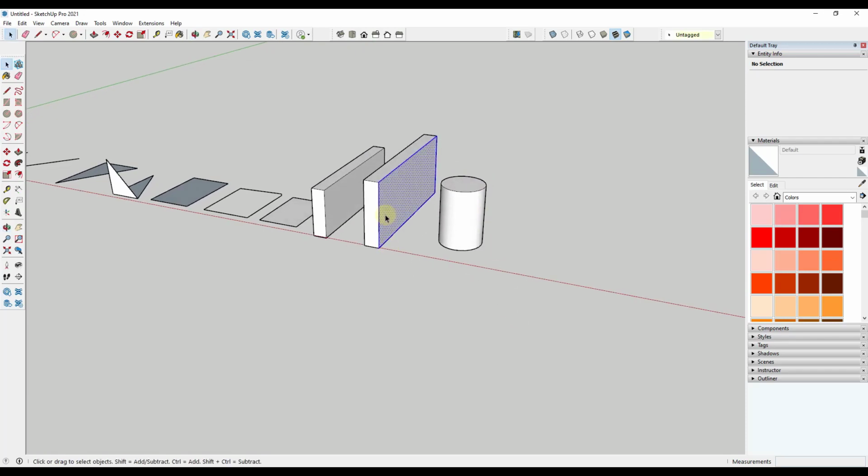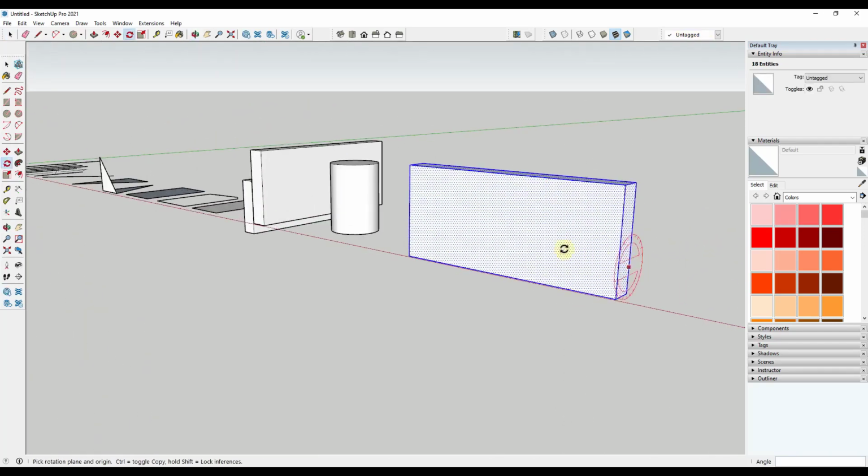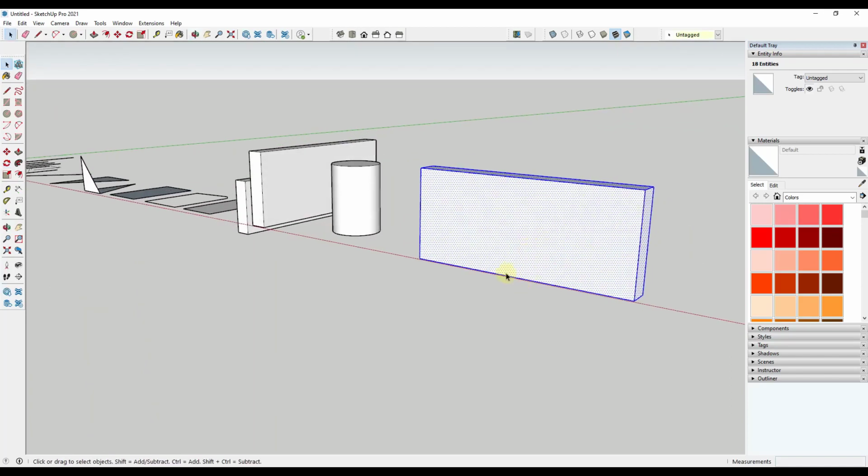But the one other thing about this, and I'm going to make a copy over here. I'm going to rotate this using the rotate tool. Don't worry too much about that for right now. We'll talk about that in the future. Not only can you use this to add material, you can also use this to subtract material.